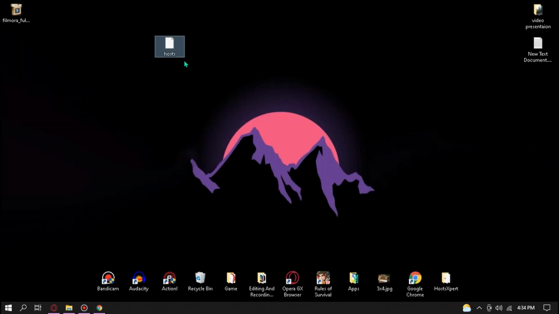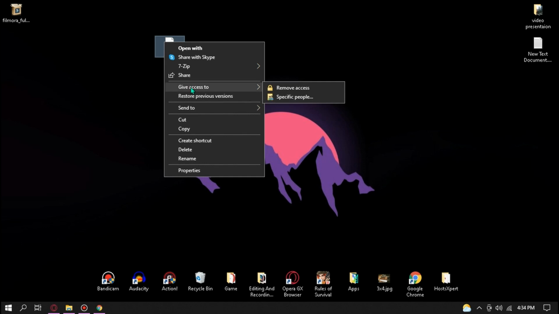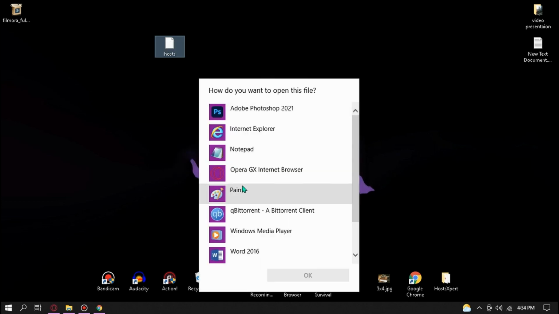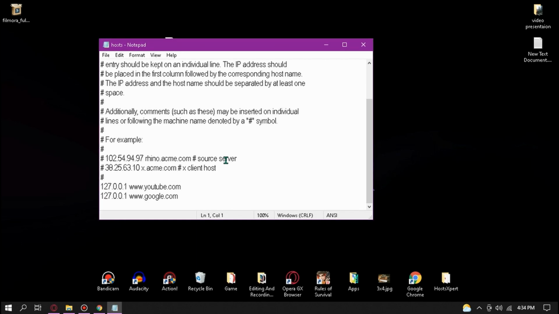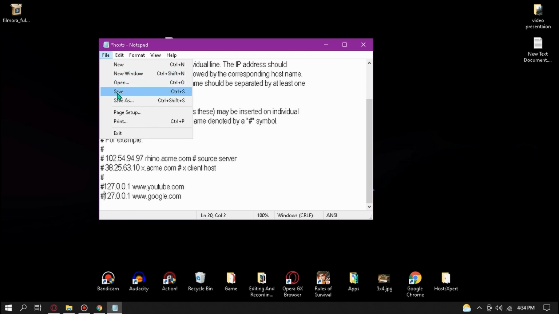If you want to restore or remove the website you've blocked, just open the hosts file again with Notepad. And delete the lines you added, or just put a hashtag symbol at the beginning of each line if you don't want to delete them. Then save it again and copy it back to its original location.